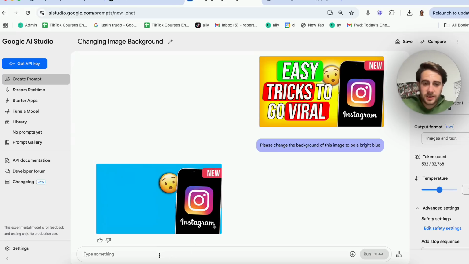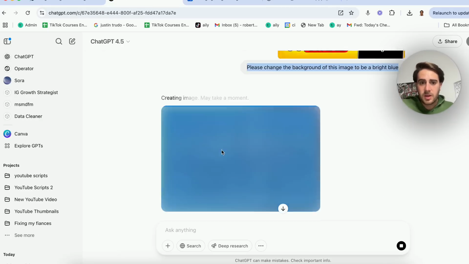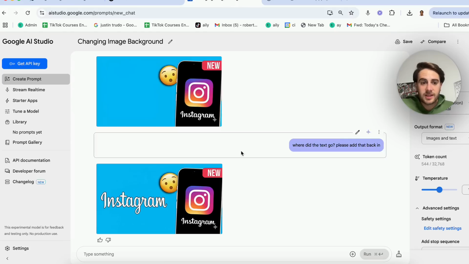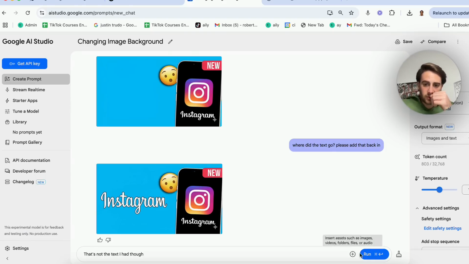Maybe I could just prompt it and ask it where'd the text go and say, where did the text go? Please add that back in. We'll click run and see if that does a good job. Once again though, ChatGPT taking its sweet time to do it, but hopefully it gets it right this time. So if we see here, now it just adds in Instagram. I'm going to say, that's not the text I had though. We're going to click run.